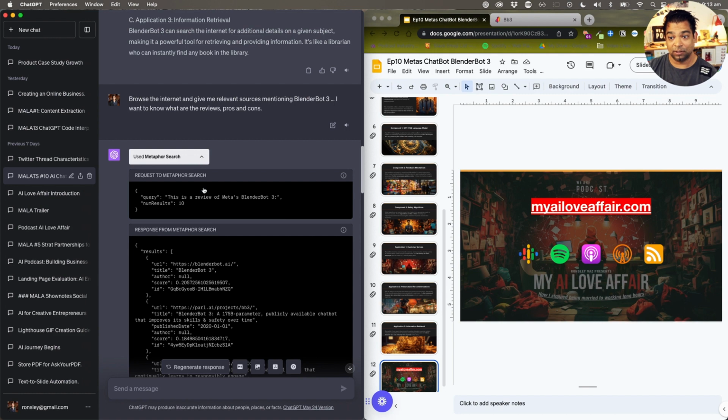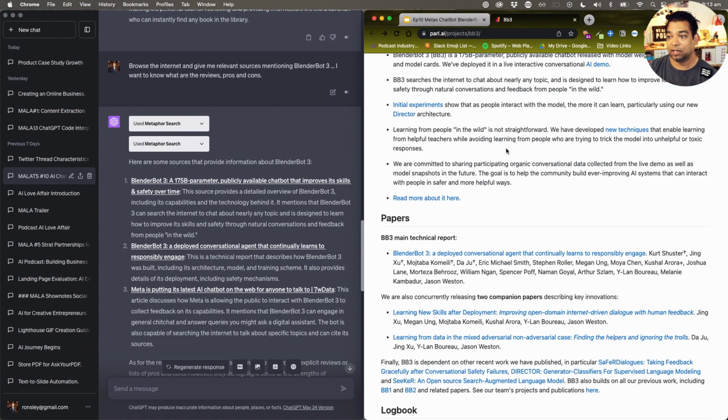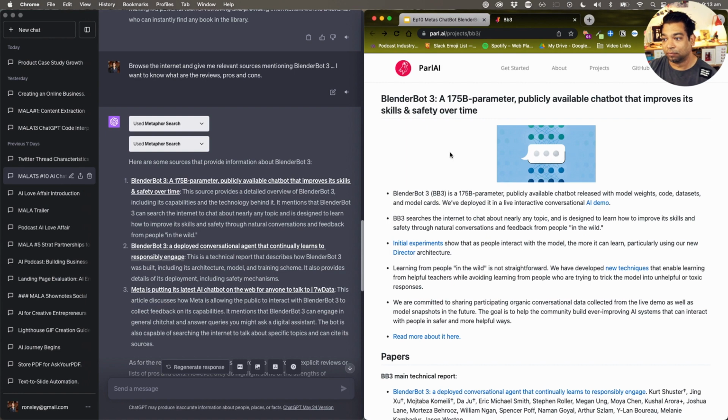And if we open this, it'll tell us exactly what it has done, but it has given me a few sources, right? So I just want to show you what that looks like. So the first source is here, which is basically about this BlenderBot.